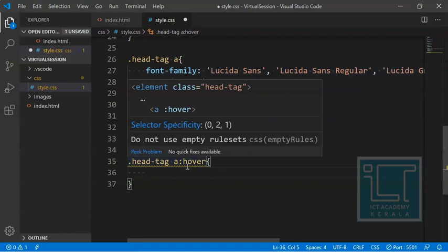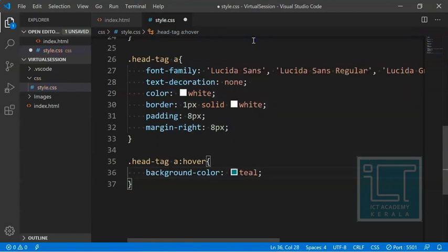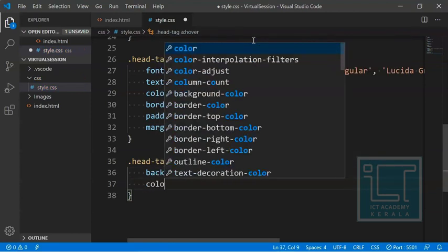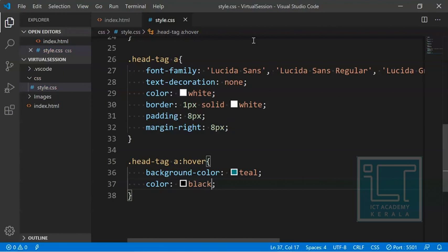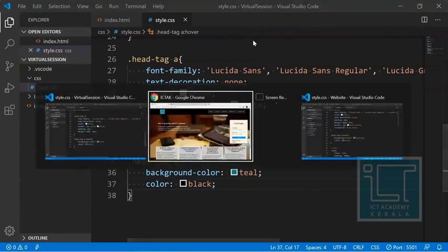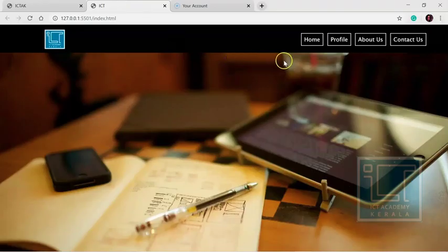For example, we can give a background color of cyan or teal or whatever. Now I am going to give the content color as black. That means whenever I hover over it, the background color becomes teal, and the content color becomes black. So let's check it out. Okay, see, our background color becomes teal and our content color becomes black.